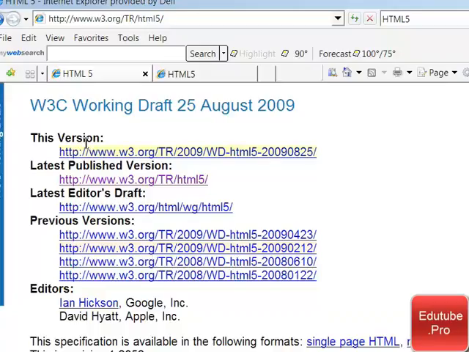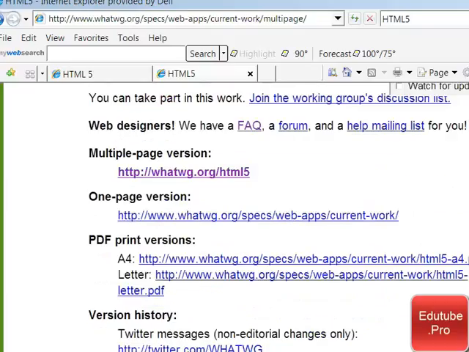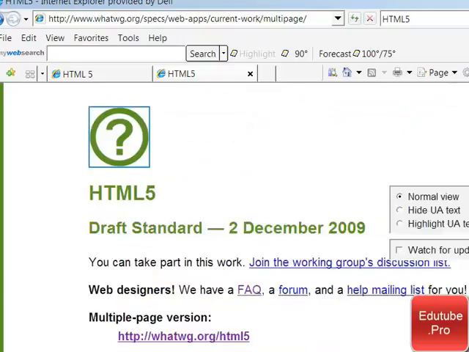You can also visit the WHATWG website, who are also working on the specification here. Notice you have a one-page version of the spec, multiple-page version, PDF print version of the HTML5 spec. That address is right here, whatwg.org/specs/web-apps/current-work/multi-page. Might be easier just to Google HTML5 and then the whatwg.org group and find this page.